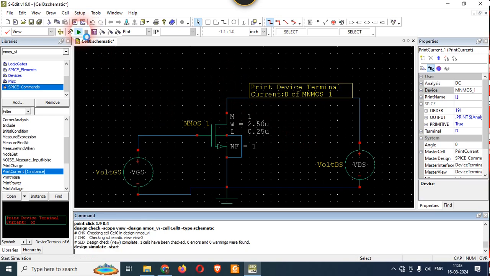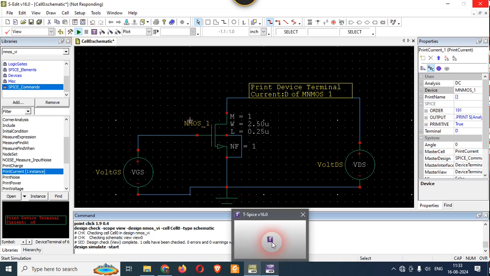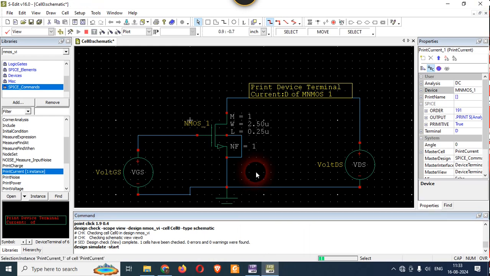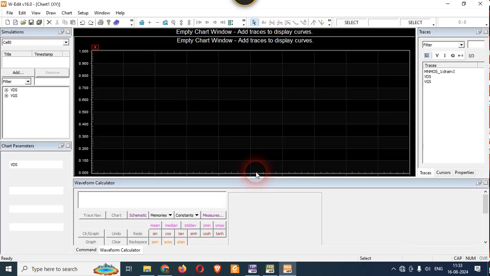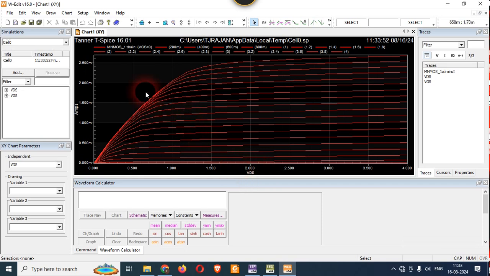So again, T-Spice will run firstly. Then afterwards we are going to get the graph. So we'll wait for some moments. Okay, so here you can see that the T-Spice has already been opened. It will firstly check my whole data, simulate it, and then, just look at the W edit. We have got our graph here.